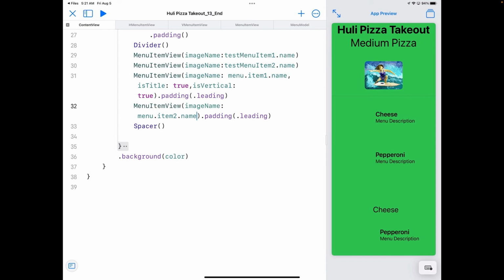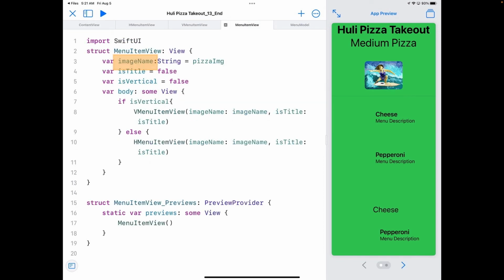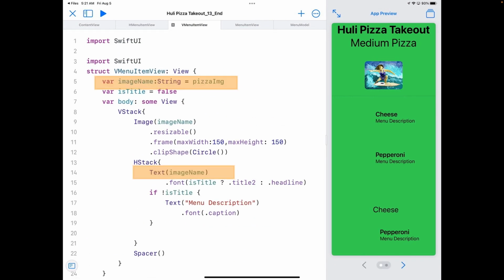So let's just trace down what's happening here on one of these. So I've got menu item view, and I'm sending it an image name of menu.item 2.name. And so that then goes into menu item view, where it's got an image name. That image name is then passing it, depending if it's vertical or horizontal, into one of these two. In our case, almost all of them are vertical, so we'll go to the V menu item. And so I can then go into V menu item view, and it passes that image name down here where it actually prints it. So it's passing the data between all three of these views.